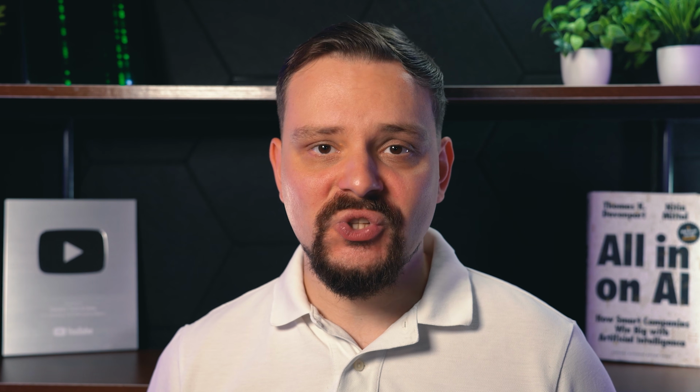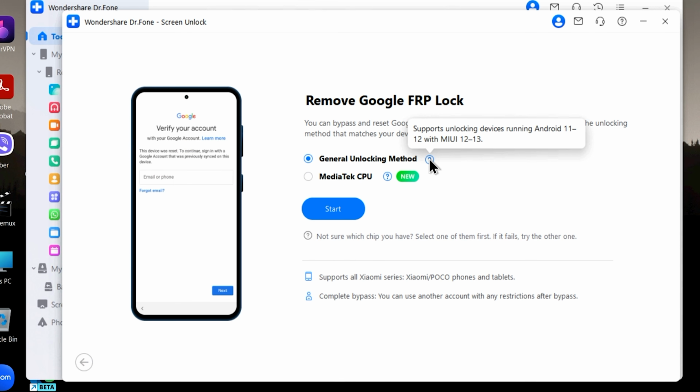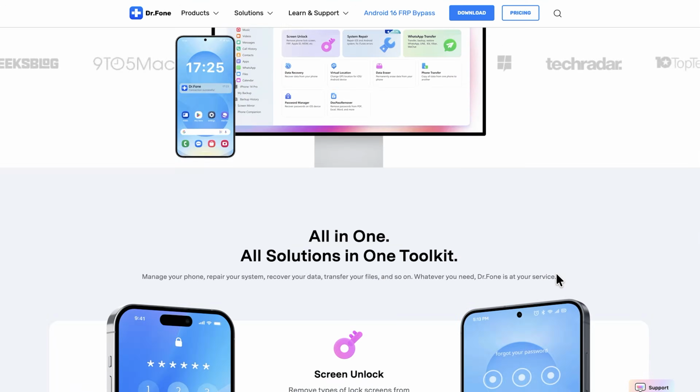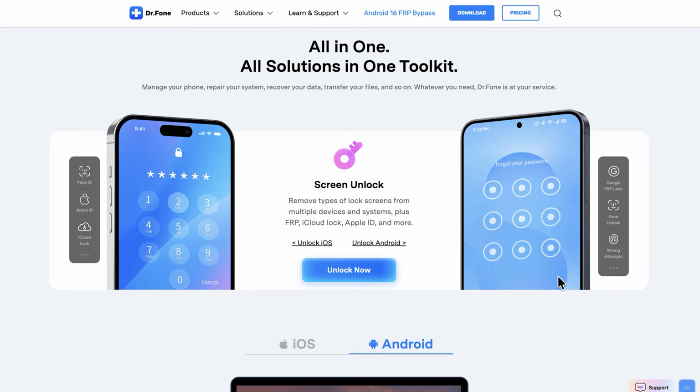I'm Daniel, and today we're tackling this exact problem with a solution that actually works. We'll explore Wondershare Dr.Fone Screen Unlock and how it handles Samsung FRP bypass in just a few minutes.